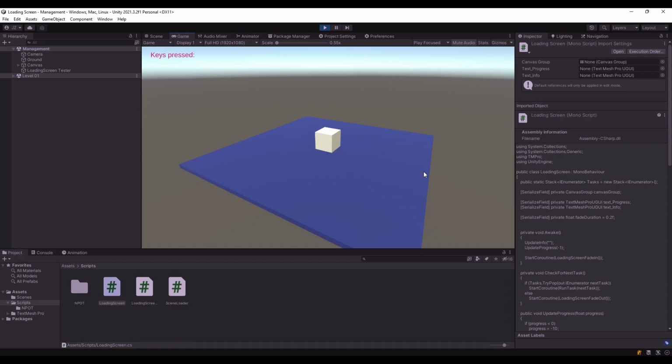So we now have a working loading screen that can not only load our scenes, but also will be shown for loading data. I hope this will be useful to you. See you in the next video.